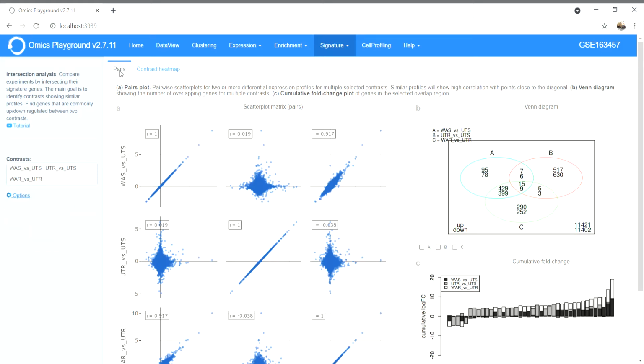Now in the Pairs tab, the platform first of all displays a series of pairwise scatter plots that compare your contrasts with each other and calculate a correlation. So you can see here whether pairwise contrasts are related to each other or not via the R value. In this case you can see this one is pretty low, so there is no correlation, whereas this one has a high positive correlation.